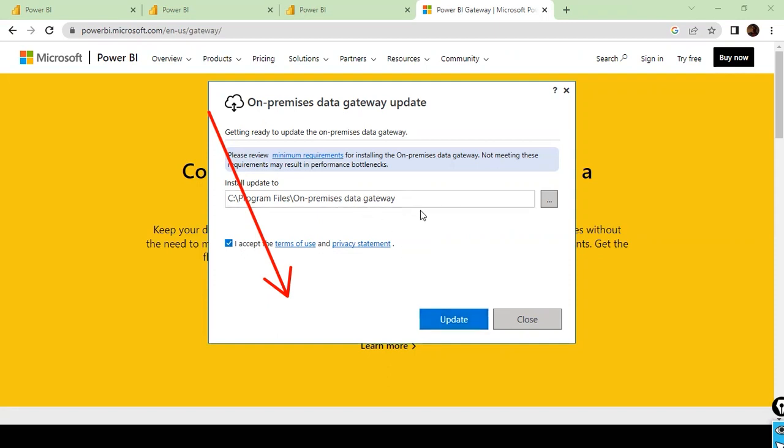Since I've already installed this gateway, it shows update. I don't want to update now. I'm going to click on close. In your case, it will show next. You need to click on next, and you need to keep clicking next until you find a message like installation was successful.